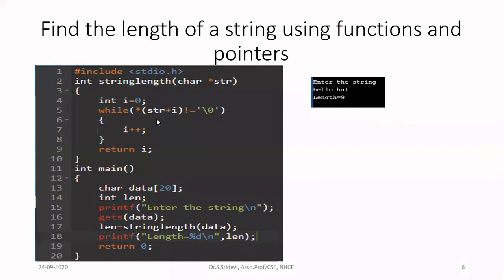First, I have to take the first character in the string. So for that, I need to get the address of the first character. Here, str will give you the address of the first character. I can write either str or str plus 0 to get the address of the first character. But you want to check the value in that address, so write star before that.